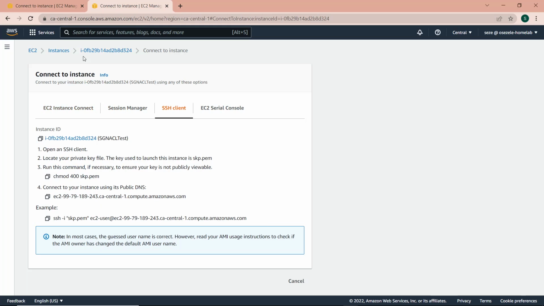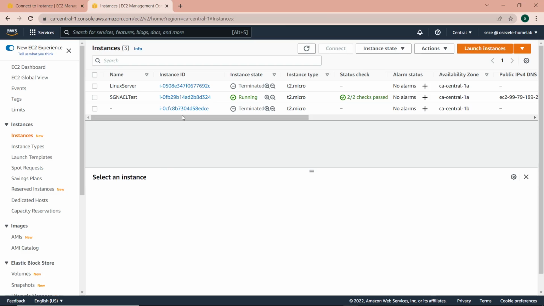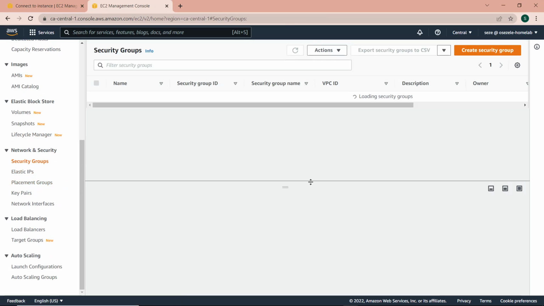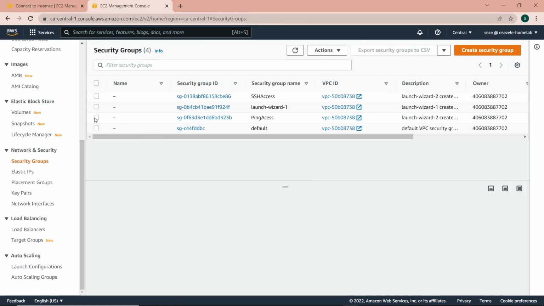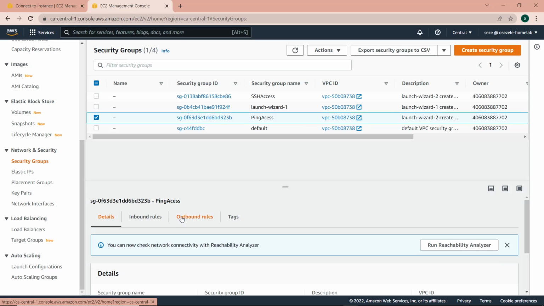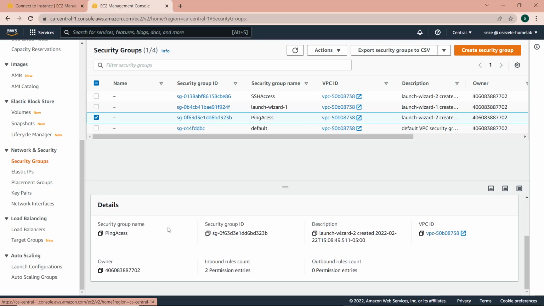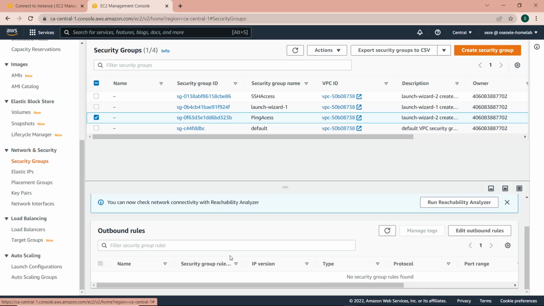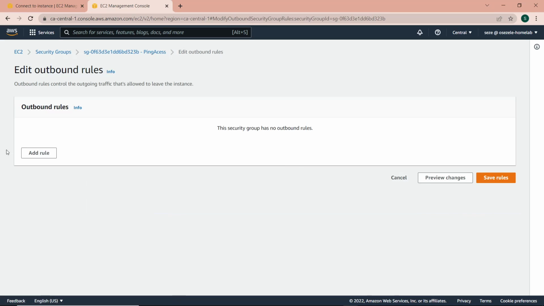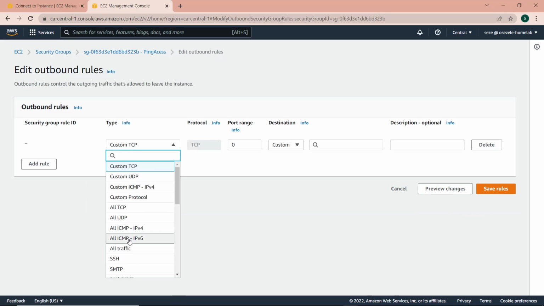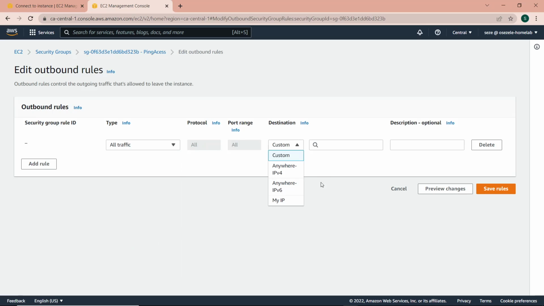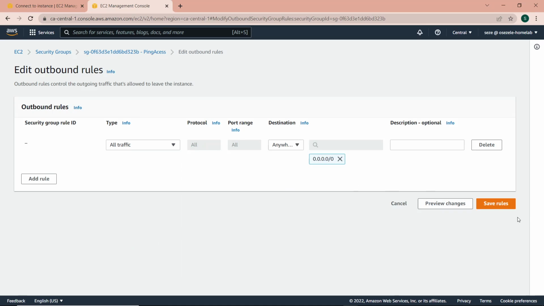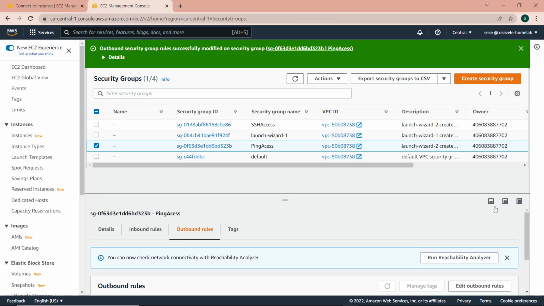So if we add the rule back in the security group to allow all traffic, then we will be able to ping google.com. So now we go back to outbound rules on our security group. You can see it's empty. You just click on edit outbound rules, click on add rule, and we're just going to allow all traffic from anywhere and save the rule.